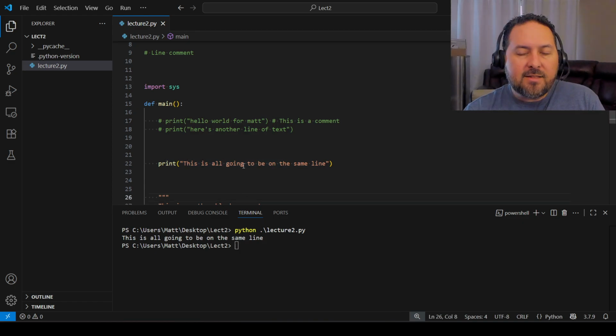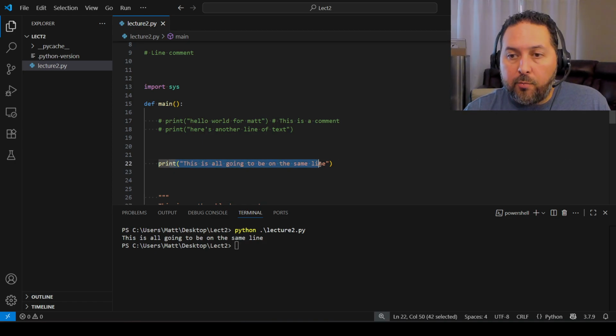Perfect. Okay, now let's say for one reason or another that you wanted to control where a new line character showed up in your output, but you didn't want to have to do it as two different print statements.